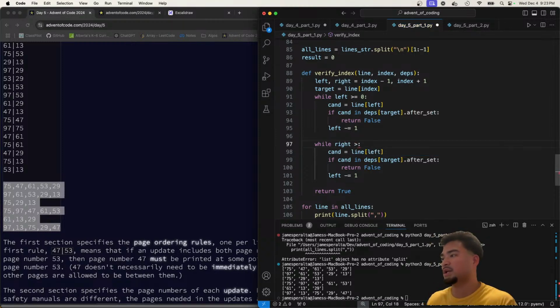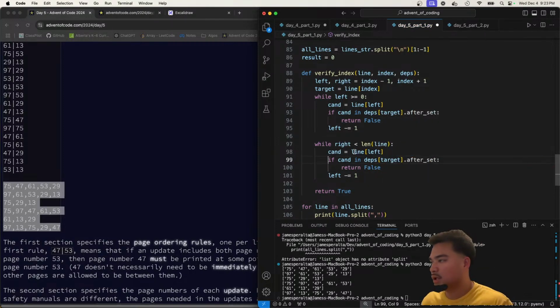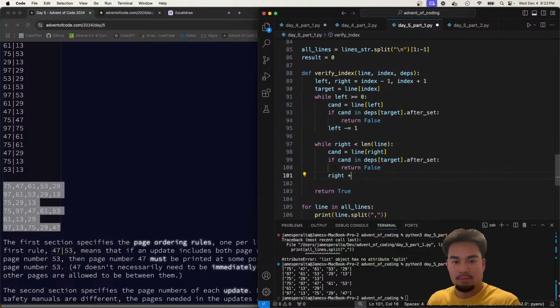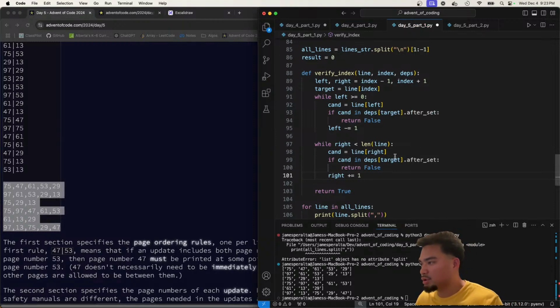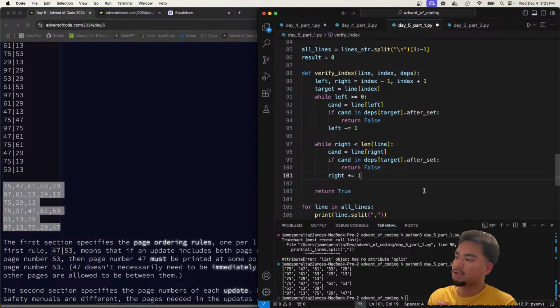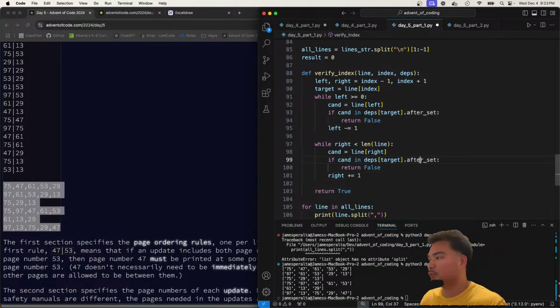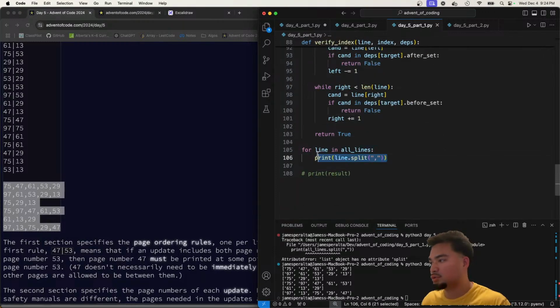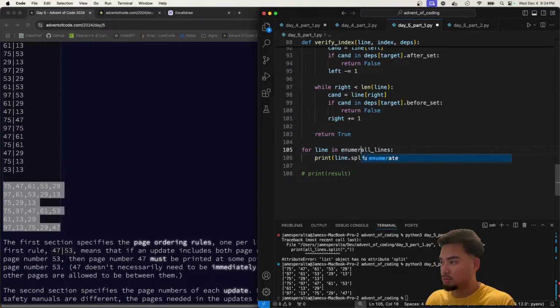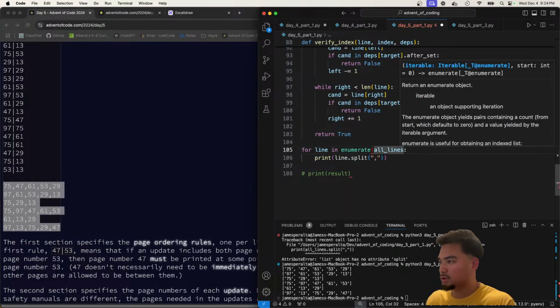While the right element is less than the length of line, we're gonna get the right pointer and increment it. So while we're looking to the right, if the candidate is in the dependencies.target before set, it should have appeared before, so we return false. Otherwise we return true. So let's do this.